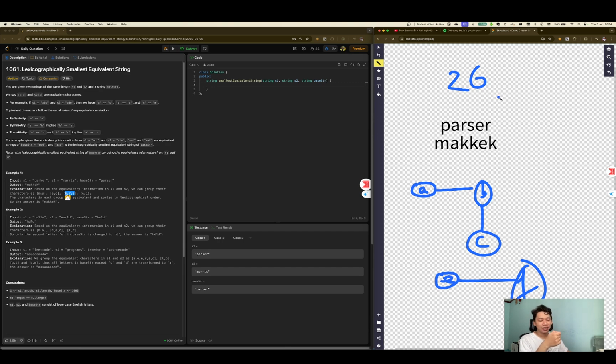And the edge, what is the edge here? The edge here is to use S1 and S2 to construct the edge. Like you got A and C, just draw the edge from A to C. You got B and D, just draw an edge from B to D.